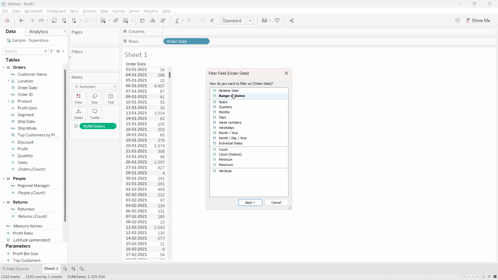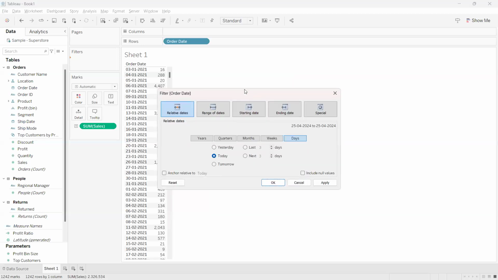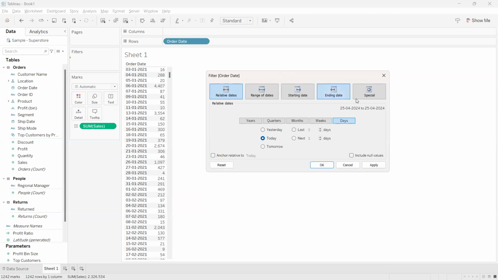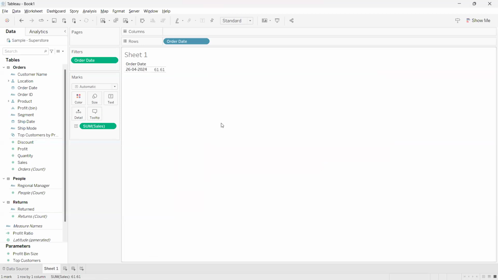Go to relative dates. We already discussed this. Click on days and simply click on Today here. So this is an option. If you go to tomorrow, the sheet will display tomorrow's sales. Just click OK. Now it displays today's sales. If you go tomorrow, it will automatically display tomorrow's sales. That is 26th April. So these are all the options we have.